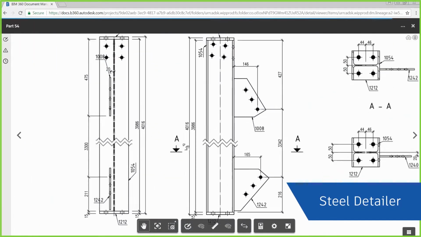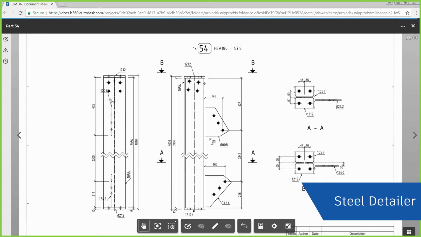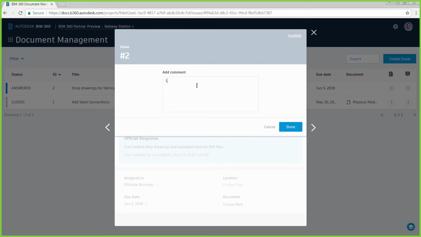Satisfied with the outputs, the steel detailer closes the issue in BIM 360 docs, and the structural steel fabrication can now start.